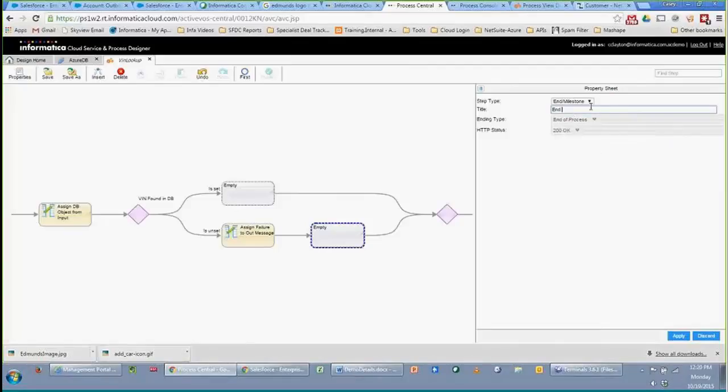And let's say end error. I'll just give it a name so we can keep track of these things. And so you can see that that particular path terminates.